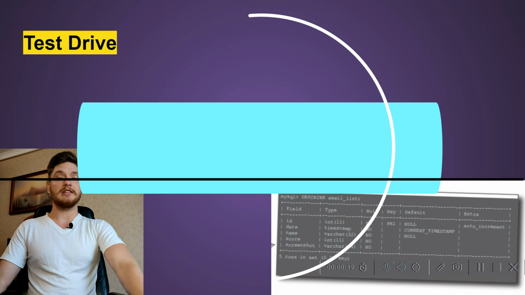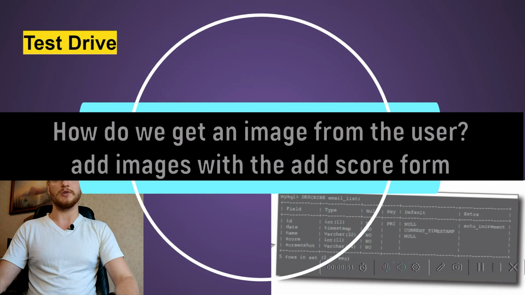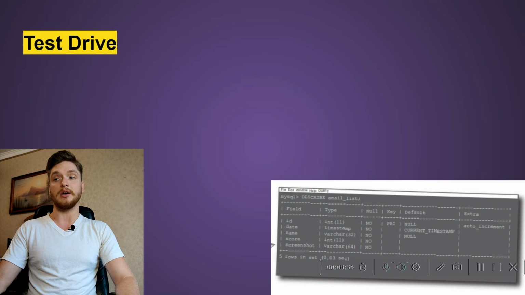And how do we get an image from the user? Add images with the add score form, and with that, there are no dumb questions. We will be talking about this in the next lesson.